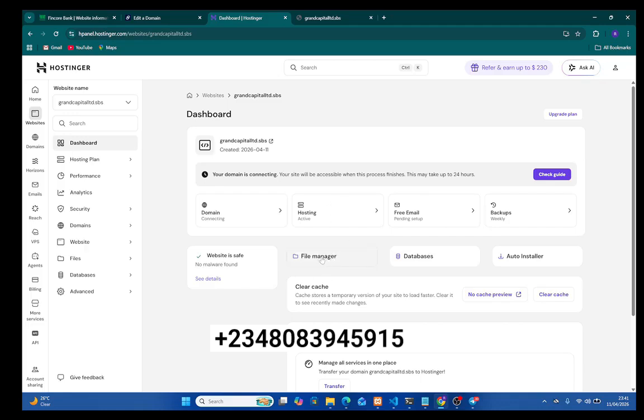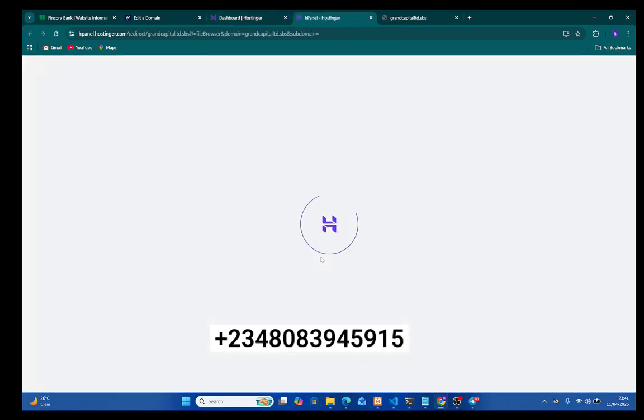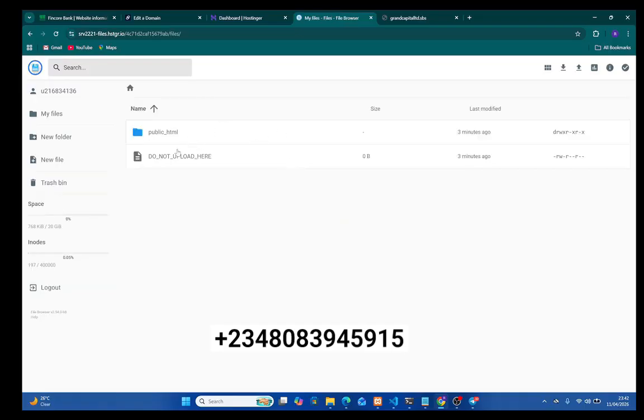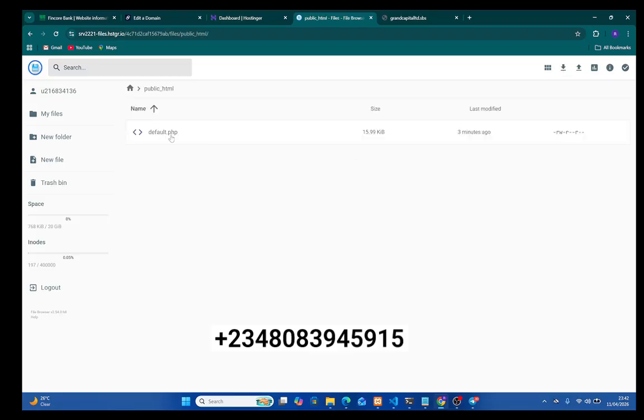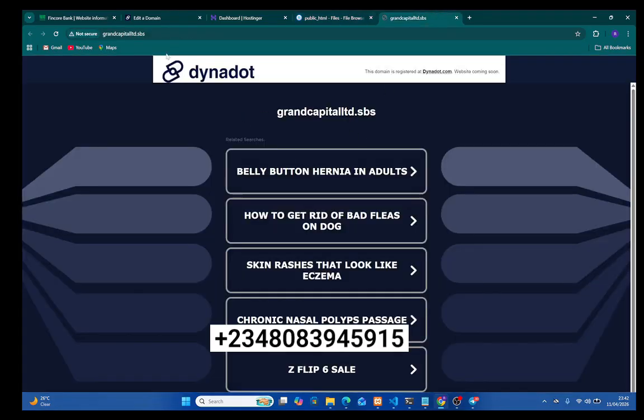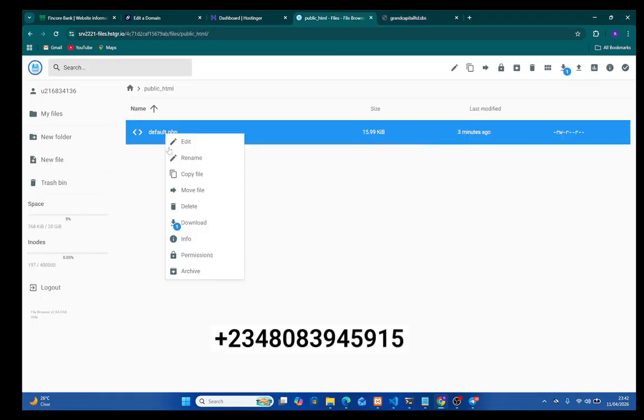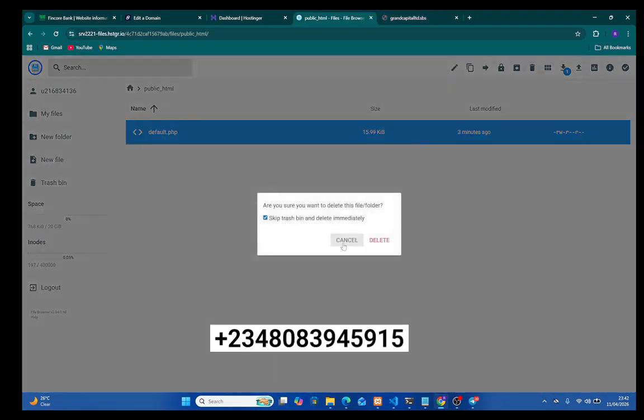So here now we're going to click on File Manager. So we are being redirected. All right, so this is the public_html here. We're going to click on it and open it. So we have the default.php. That's this thing you're seeing here. That's not connected. Sorry. So we're going to delete this stuff.